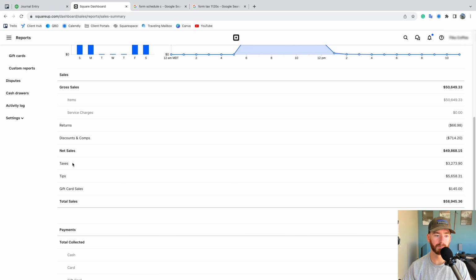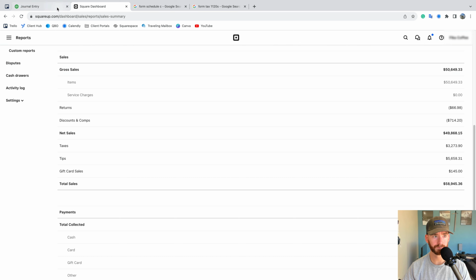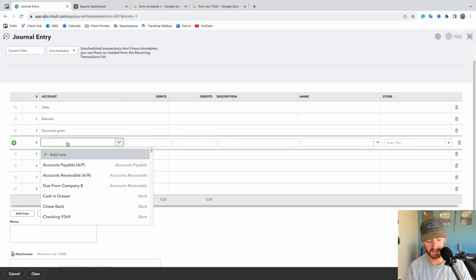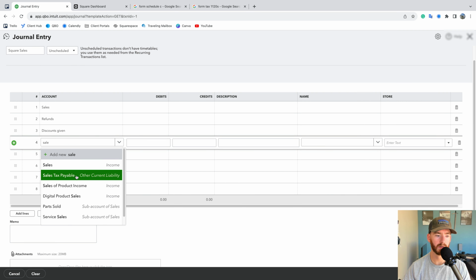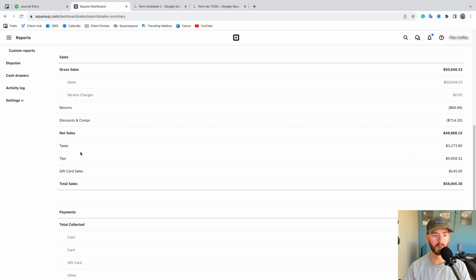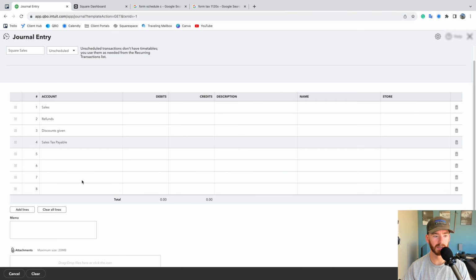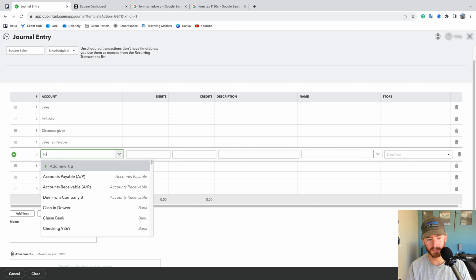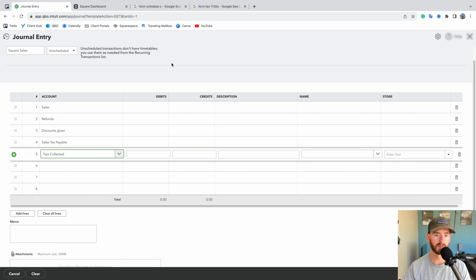Net sales is nothing. And then we have taxes. So we have that sales tax liability that we created. That liability payable is in there. And then we have tips collected. Again, in this case, we said it was liability, but check with your tax professional on that. So we have the tips collected.